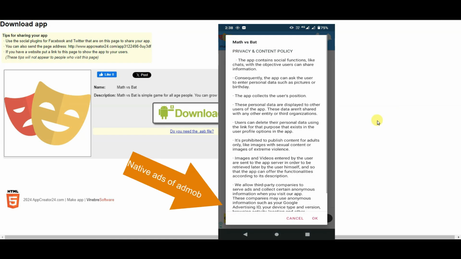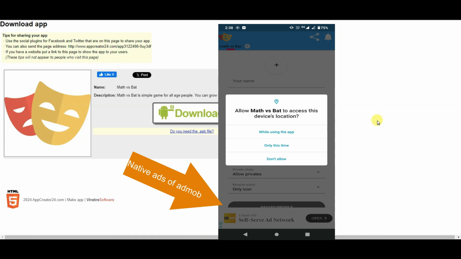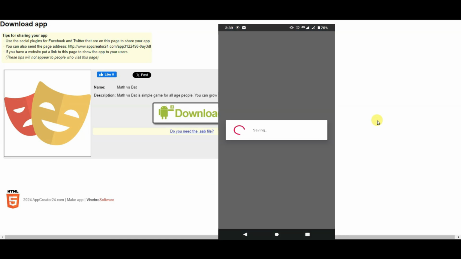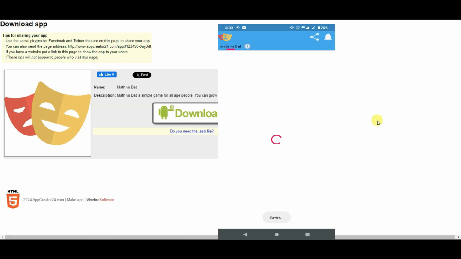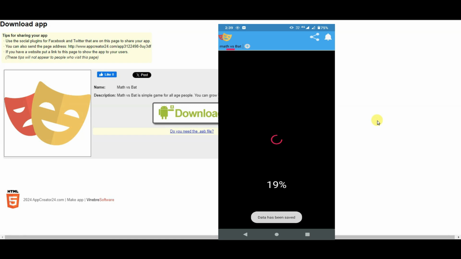After making app, you can publish this app on App Store. You can publish this app on Google Play Store, Amazon App Store, Vivo App Store, Oppo App Store and many more.